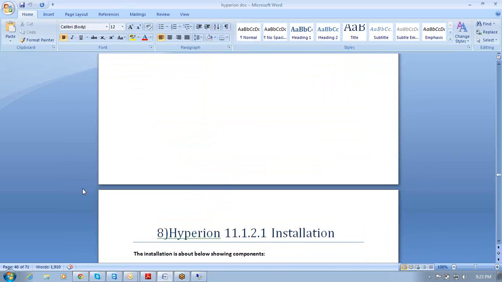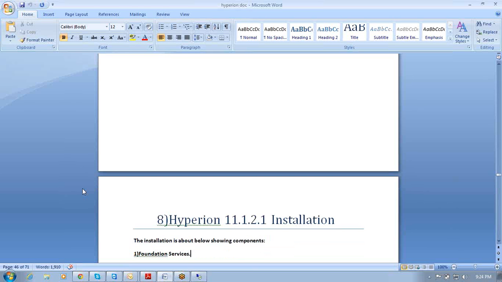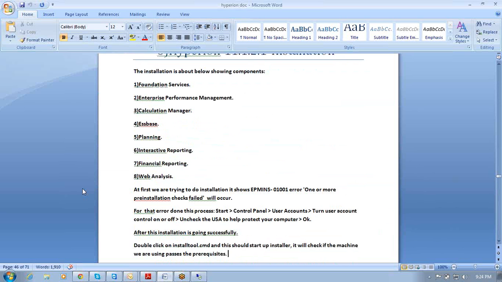For each component, we have to create the database. Let's say we are downloading foundation files. So we have to create a database like shared services database, SHDB, for the foundation. If we install Hyperion Financial Management, we have to create a database like HFM DB, whatever it may be. Like planning, ELA DB, ESS DB, FDM DB. So we have to create all these database folders.